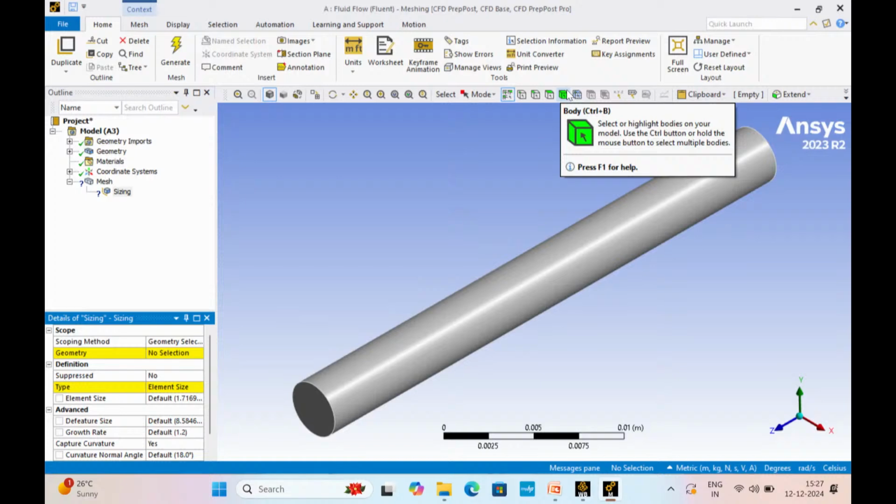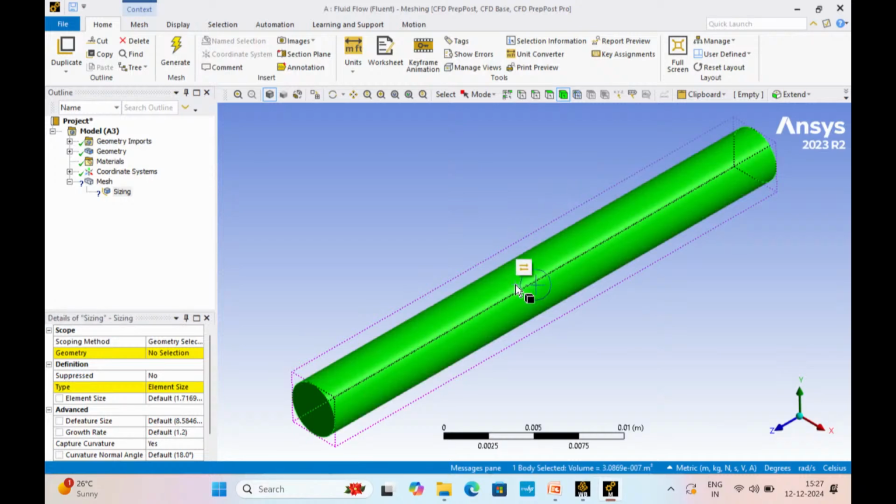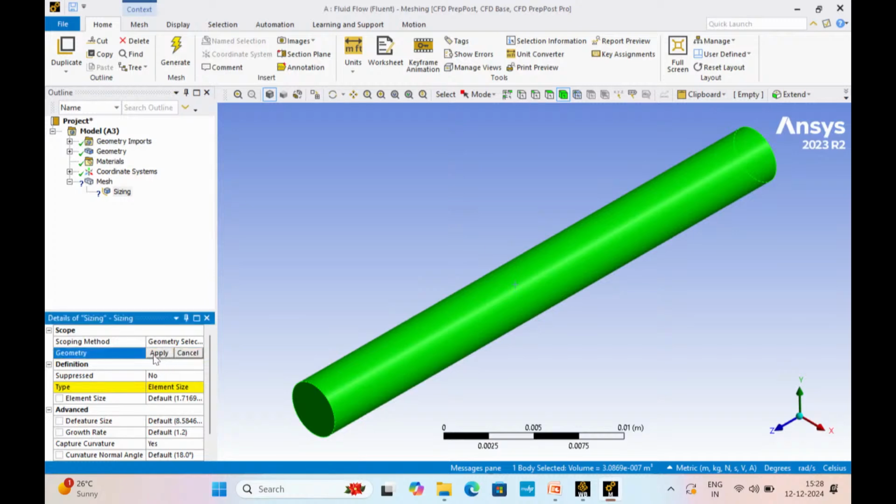So I am going to select the entire body. So I will click on this and then click on this in order to select the whole body. Then go to geometry and click on apply.